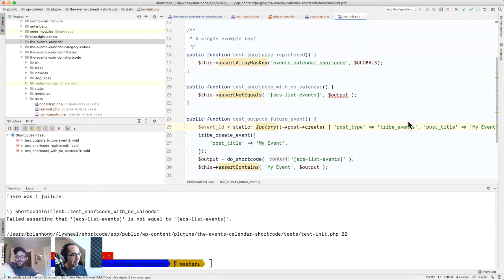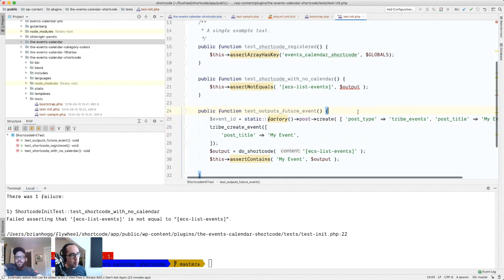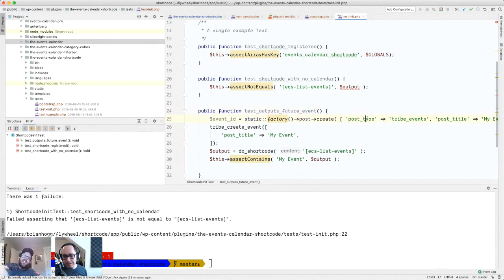My event. Oh, so it's static. So this isn't using tribe create event. This is actually using a factory function within the unit tests themselves to create a post of type tribe events with the title. So this would work to create the post, but we would need more data in it. Like you said, tribe create event will not be there if we haven't loaded it. We would need the date to be in the future, stuff like that. Otherwise, the shortcode by default is not going to return it. It's only returning events in the future.